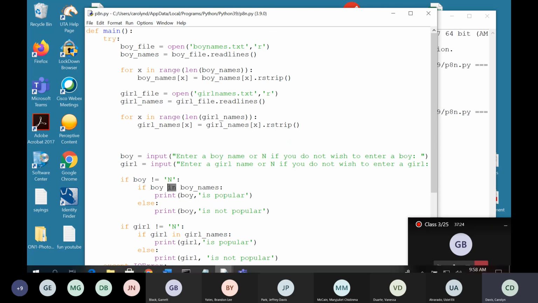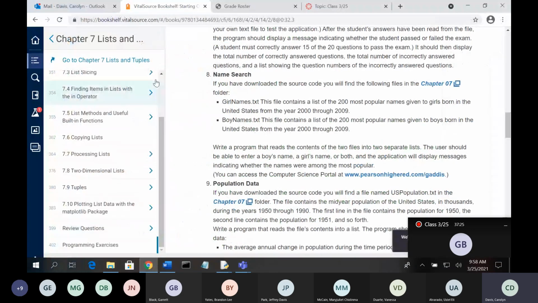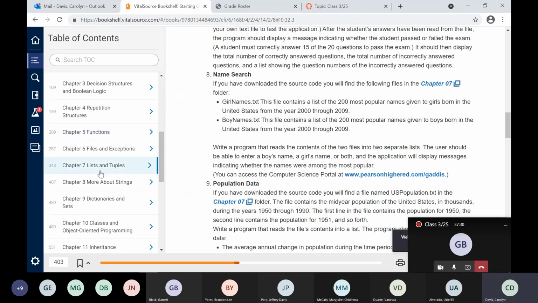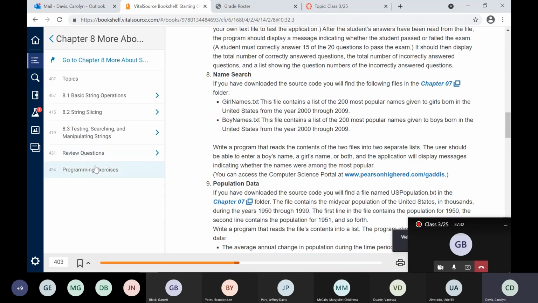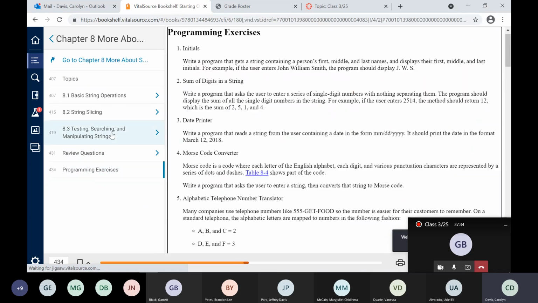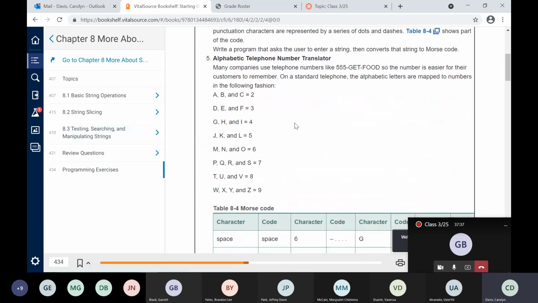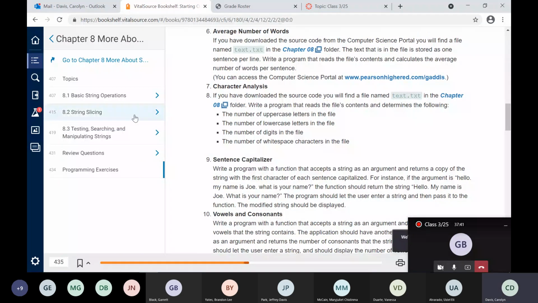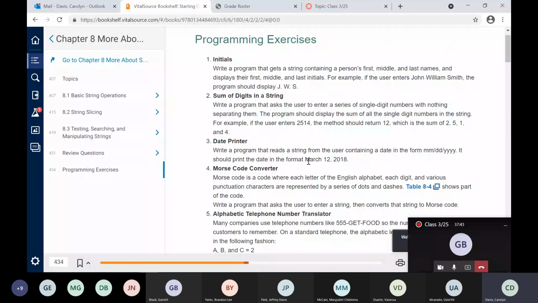Let's go look at chapter 8, at the end of chapter 8. And let's look at a couple of those problems. Let's look at programming questions.